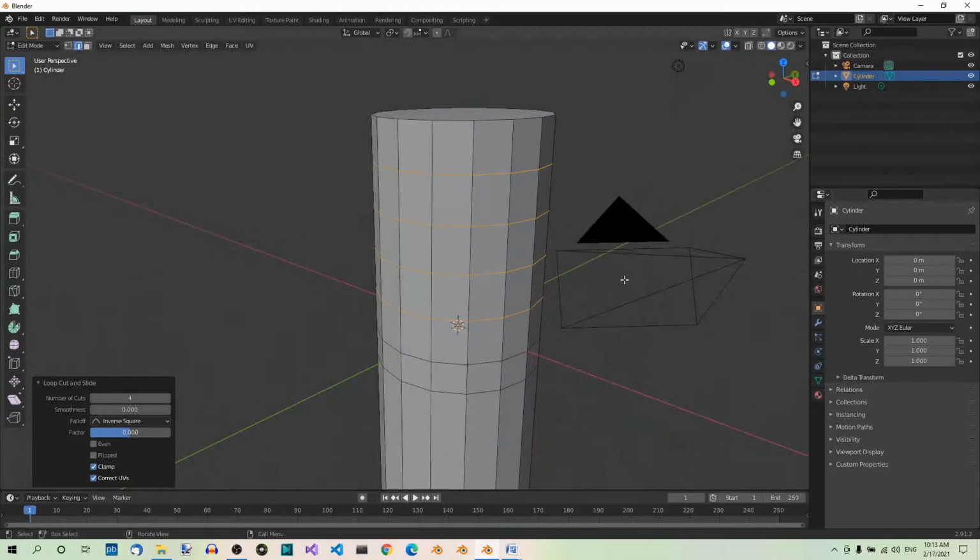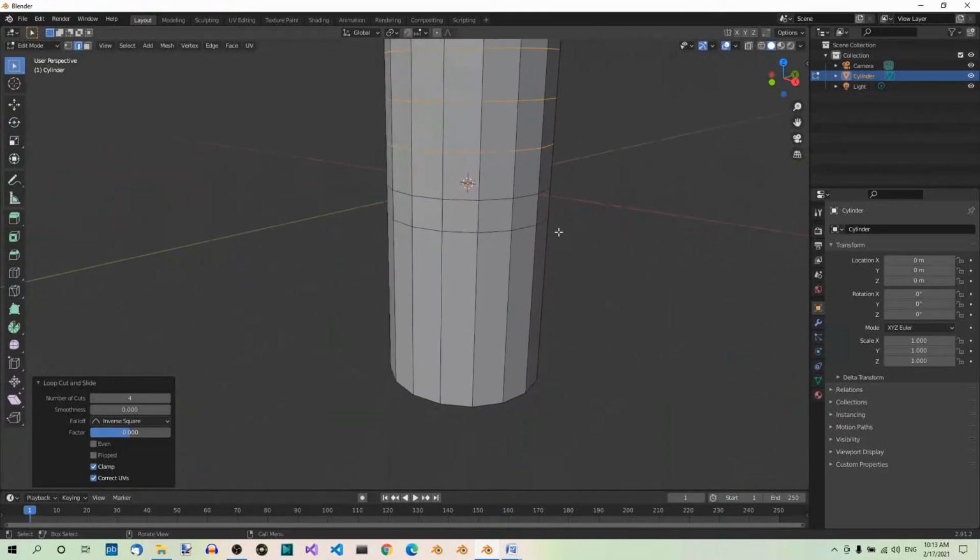Alternatively, you could type in the number of loops that you need. So let's add 10 loops to the bottom segment of the cylinder. Let me pan like that. Here, I want to add 10 loops over here. So Ctrl R, and now type 10 and Enter to confirm and Escape to confirm the position without sliding.